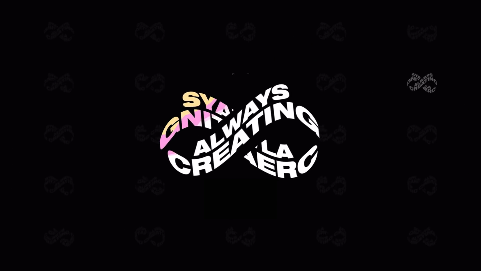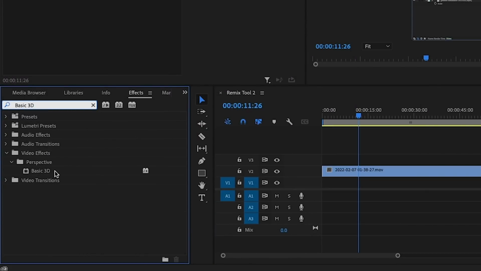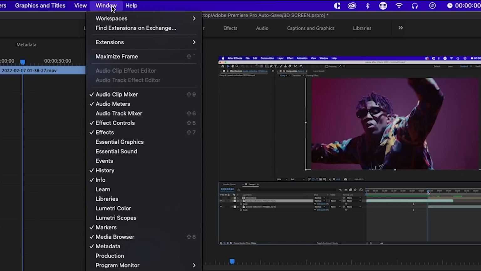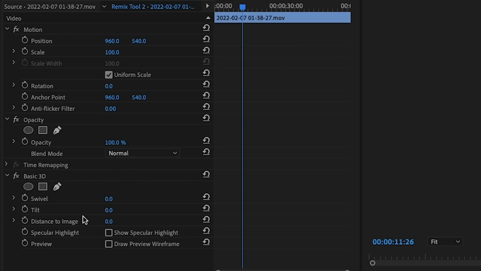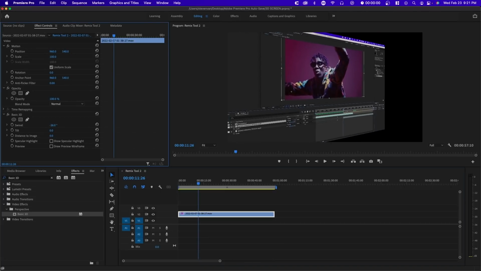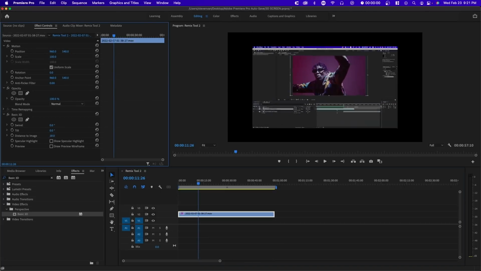The first thing you want to do is go to your effects panel and search up basic 3D, and you want to just drag it onto your clip. It should be under effect controls. If you don't see this, it should be under window effects control right here. You'll have three options essentially: swivel, tilt, and distance to image. With swivel, you'll be able to move your video left to right. Tilt goes up and down, and distance basically goes in and out.